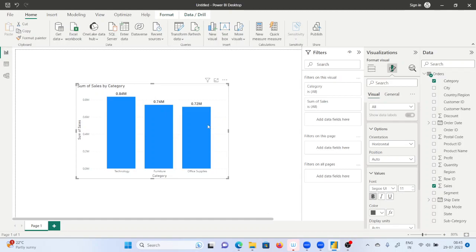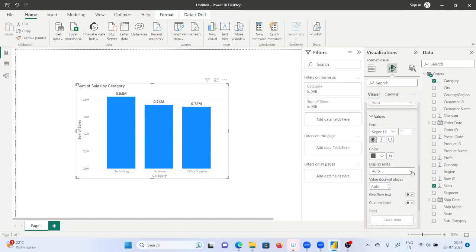If you want to see the percentage, now it is showing you the quantity. Auto means it adjusts automatically. It is showing me in millions. If you want to see the data label in thousands, you can do that. You can select thousands, or any other units, maybe billions, trillions. Select this and see.